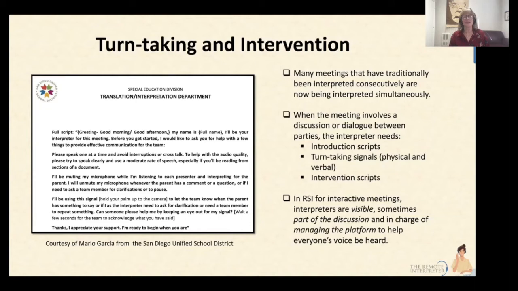And you're visible, right? You really need to be visible. You're part of the discussion, and you have to have that agency to make sure that that multilingual communication actually happens. Because if you don't, that parent's voice, especially the one who doesn't speak English, you have to do that interrupting to make sure that their concerns and their comments come through.